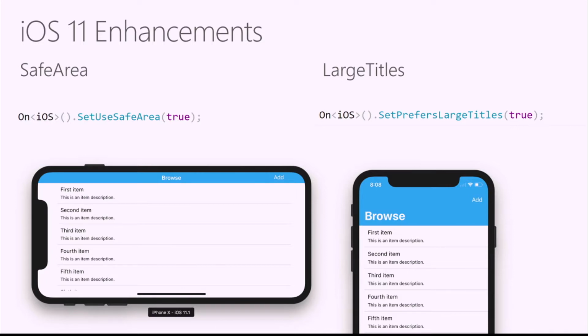And with iOS 11, there have been tons of different UI changes for the iPhone 10, or X as I like to call it, such as safe area and large titles. So we have this really cool thing of platform-specific implementations. A lot of these are built into Xamarin Forms to do UI tweaks or customizations for iOS, Android, or Windows inside of shared code.